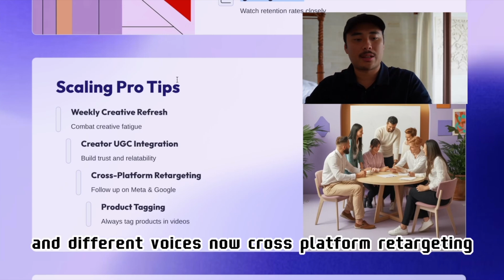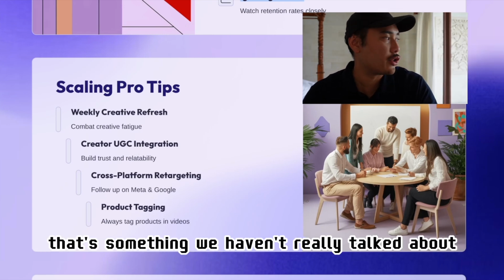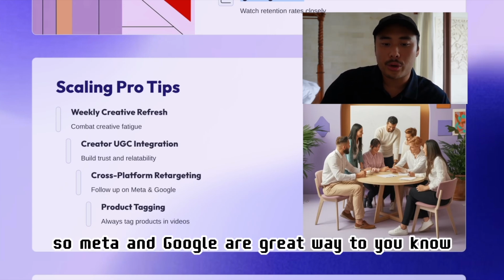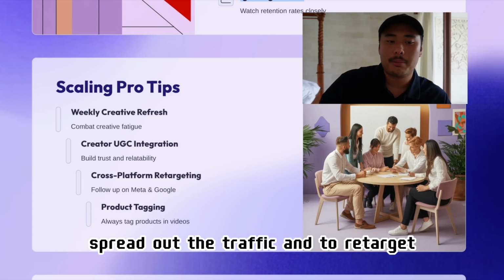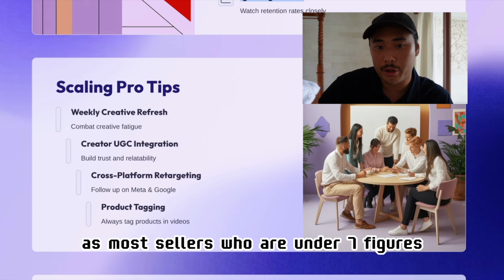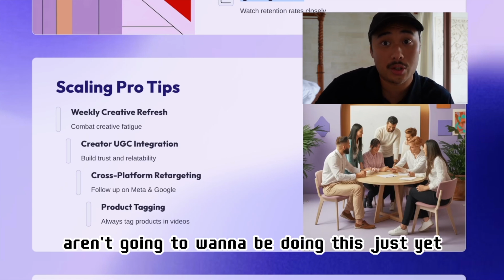Now, cross-platform retargeting. That's something we haven't really talked about. I'm not so for that if you're not already doing well on TikTok. So Meta and Google are a great way to spread out the traffic and to retarget, but you're probably not at that stage yet, as most sellers who are under 7 figures aren't going to want to be doing this just yet.